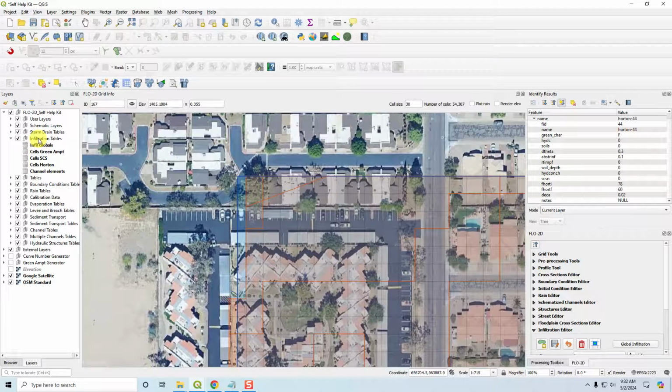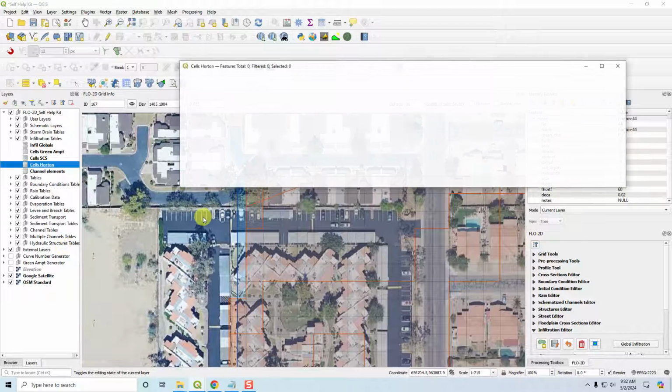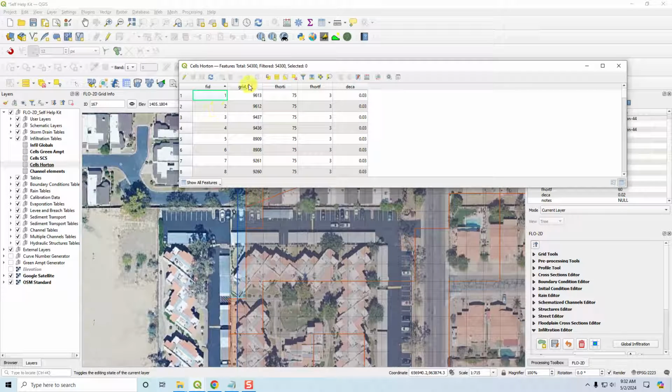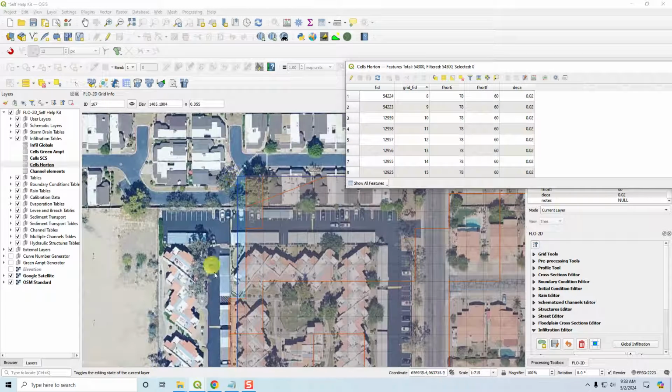And in these infiltration tables, we have this attribute table right here, which is Horton. So if I sort this by grid element number, you see that some grid element numbers are missing. That's because we don't have complete coverage of this map. When I created this map using the curve number generator, my grid was a little different. My grid was a little bit smaller, and it didn't account for these guys. That's okay. I'm going to show you how to sort that out.